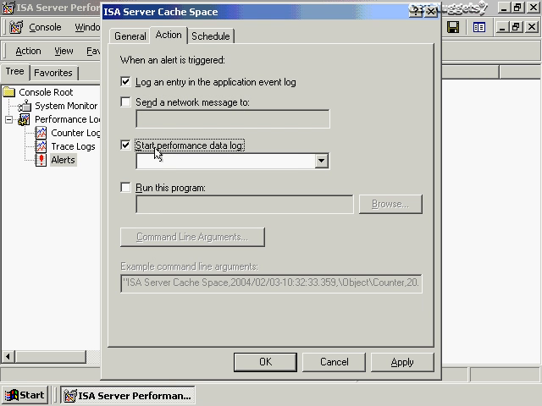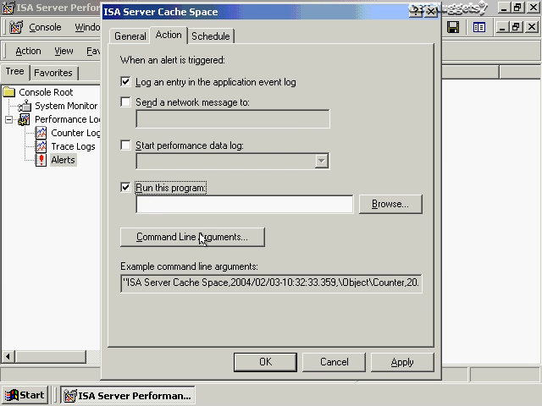You can start a performance data log, and you can set a certain log under the counter logs that you want to start recording when this event occurs. You can run a specific program, have command line arguments, and they're showing an example down here, in case maybe you want to shut down the system or you have some external program that does log files.